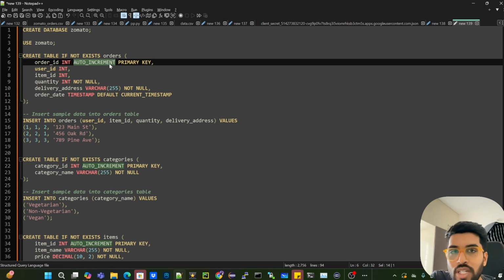So if you give auto increment, you cannot insert any value manually to it, and only one column should be given as auto increment in a table. You cannot add auto increment for any other column, right? And then user ID, item ID.